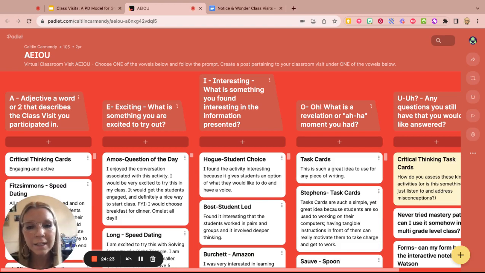I use the AEIOU strategy because there's a lot of good things that come up when you write about something exciting or something interesting or a revelation that you had. But I also like the U part of the AEIOU strategy, because if there are any questions, the teacher leaders especially can look in this question section and try to comment directly if they have a question for that teacher leader.